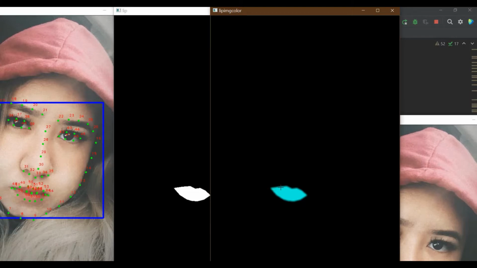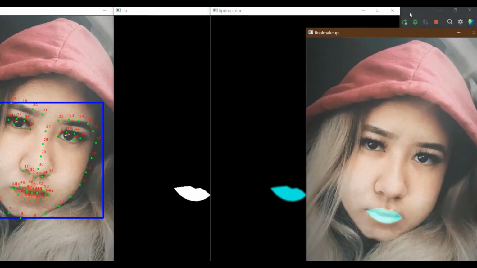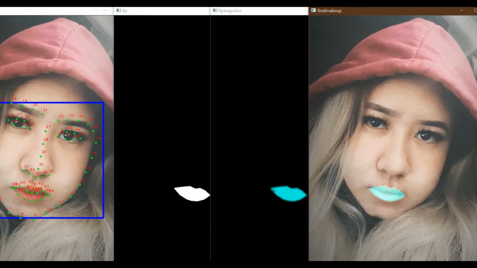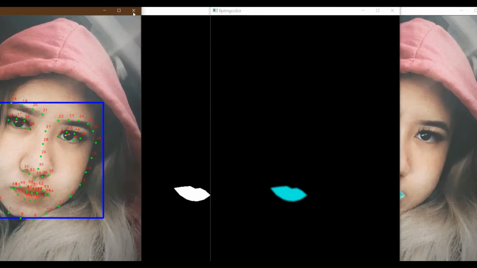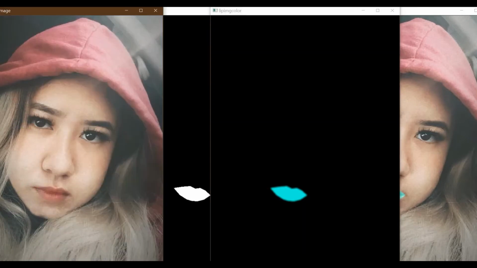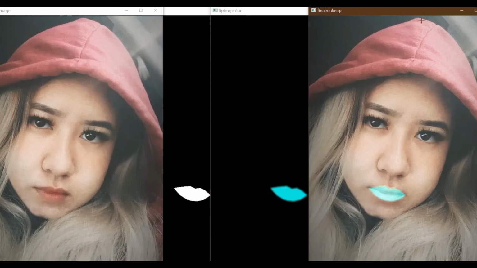Then we add the blur. If you see now, the edge is very blurry, while here the edge is very sharp. If you add this same sharp edge mask to the original image, it will not be really nice, so we add some blurriness. Then we merge the mask with the original image to get this result.